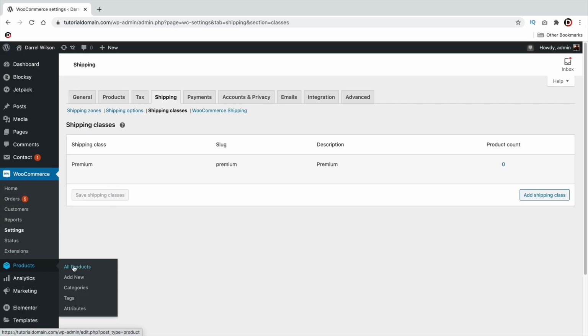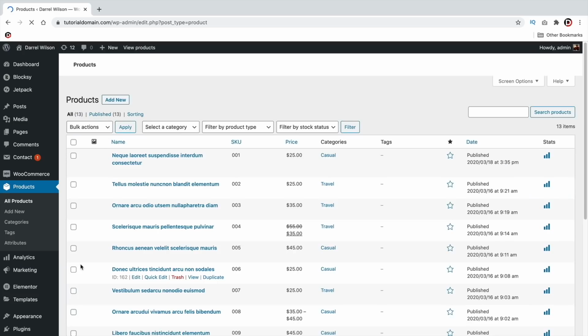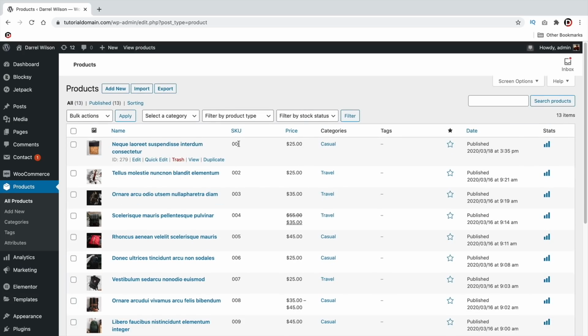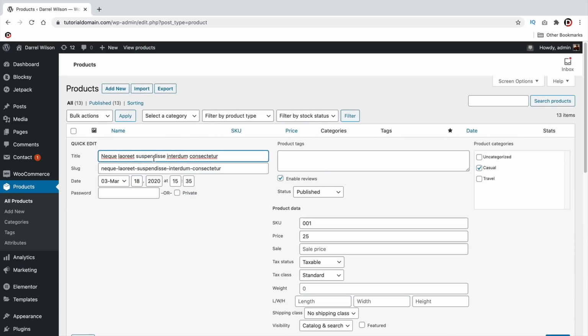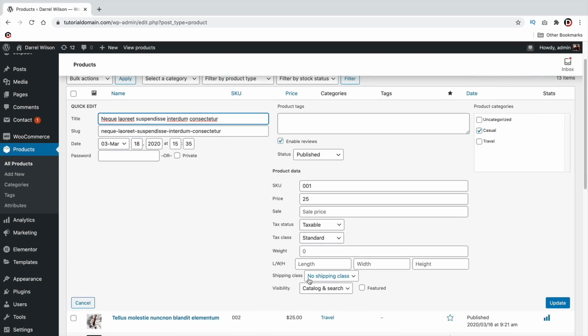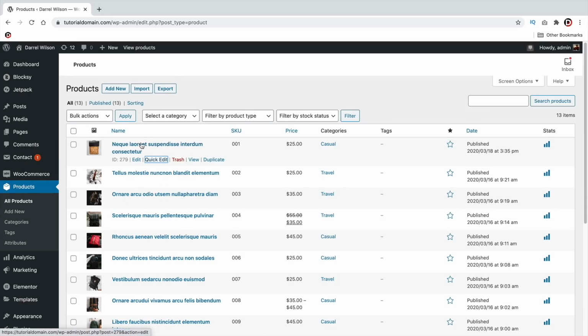Over here under Products, I'll click on All Products, and we are going to assign a product here. We'll just assign this number 1. Let's see if I can do it from here. Can I do it from here under Quick Edit? Yeah, right here, shipping class. I'll put that as premium and click on update. So now this product is within the shipping class of the premium shipping. Now that we've assigned a product to our shipping class, let's go ahead and actually create one.